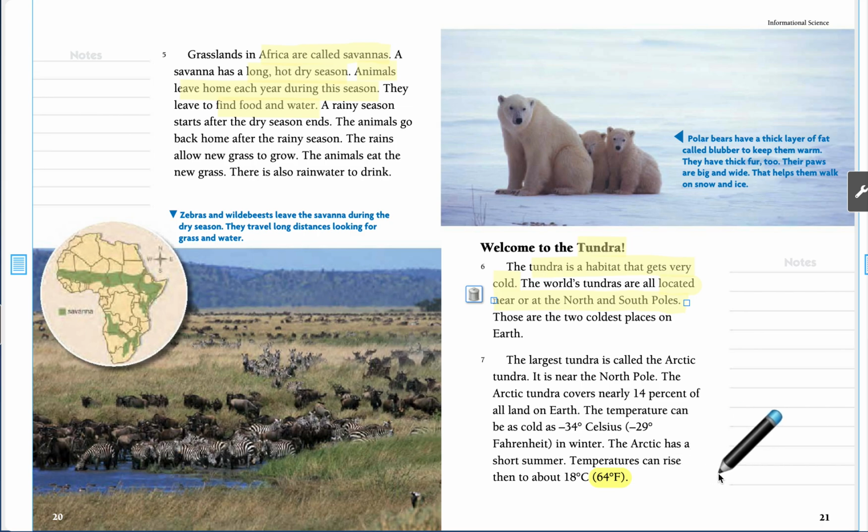The largest tundra is called the Arctic tundra, and it is near the North Pole. The Arctic tundra covers nearly 14% of all land on Earth. The temperature can be as cold as -34 degrees Celsius. In winter, the Arctic has a short summer. Temperatures can rise then to about 18 degrees.